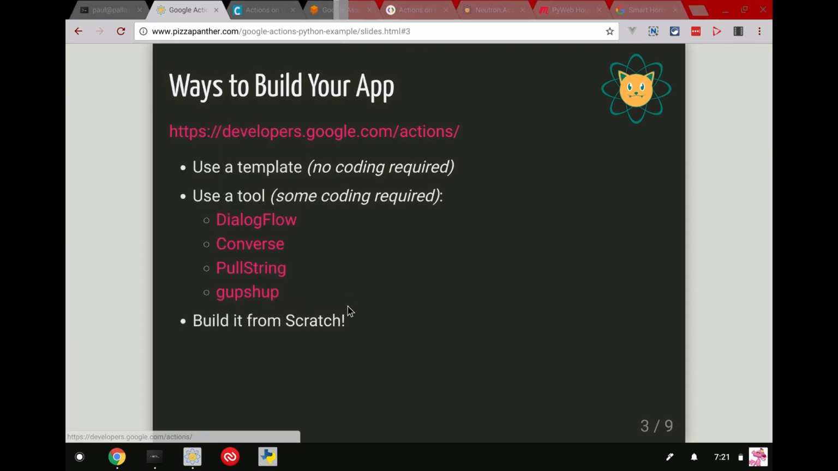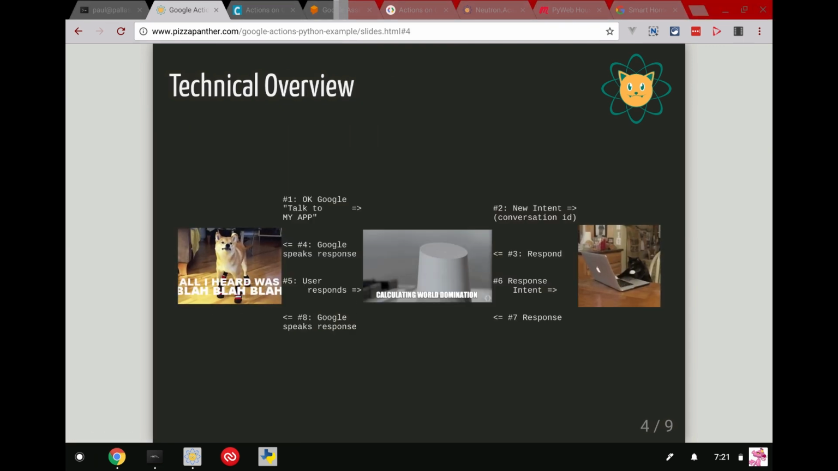So to go over my super technical diagram here. First thing you're going to say is, okay, Google, talk to whatever words you registered. That's going to go to the device. Google's going to process that, figure out which app it should connect to.